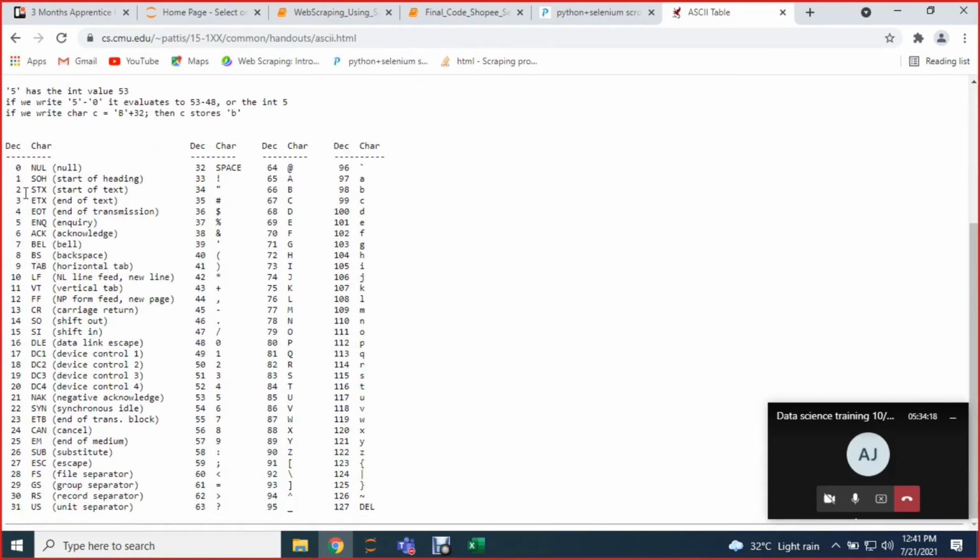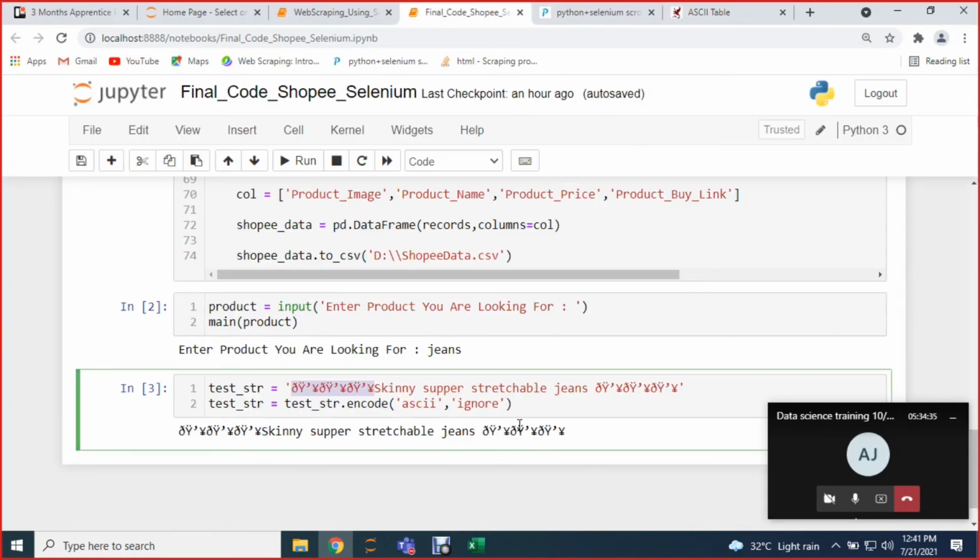In ASCII only these values are allowed, 0 till 31. Okay, and then at the rate with value 64, only these values are allowed. Observe this very carefully, only these values are allowed. Rather than these values, every value will be ignored.